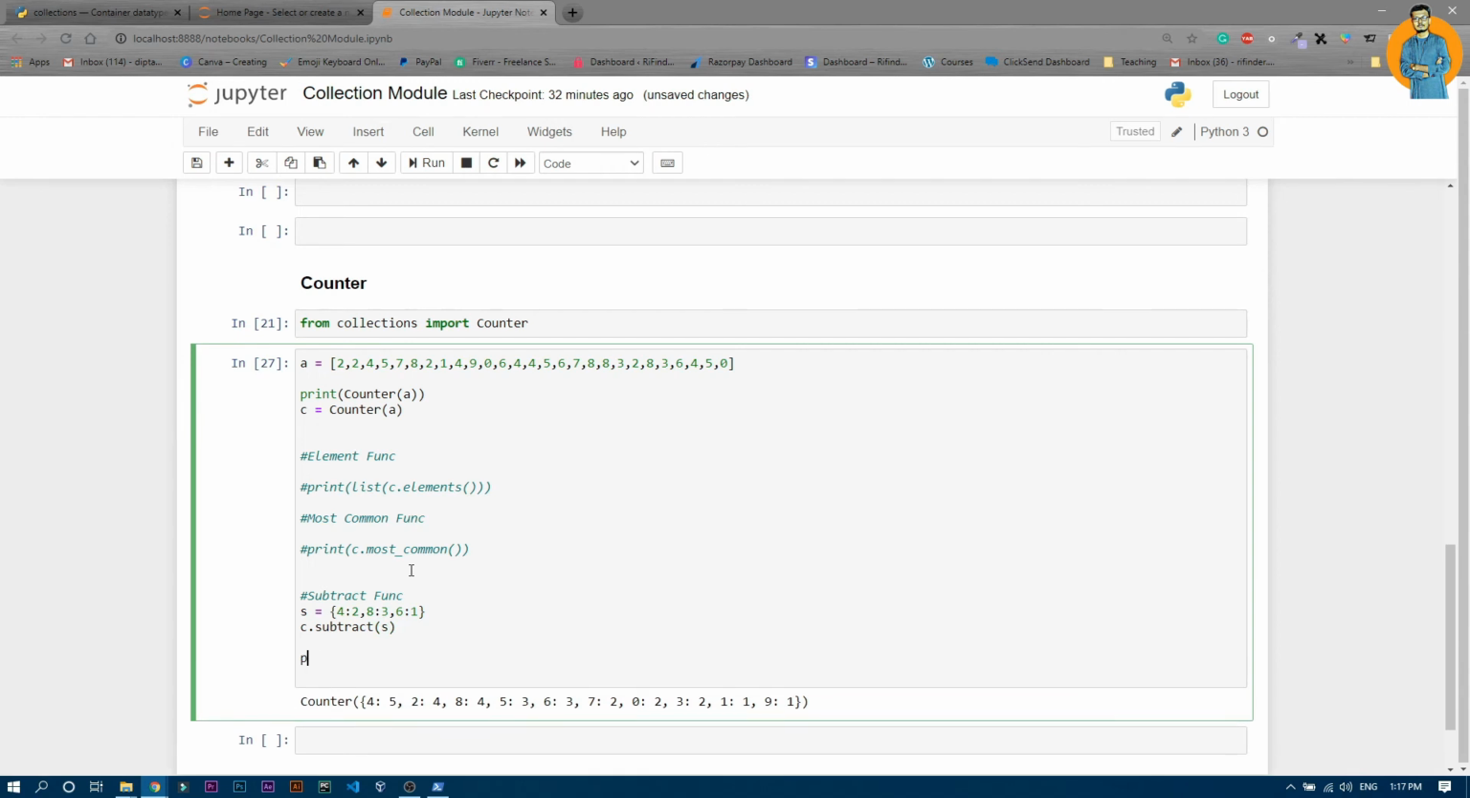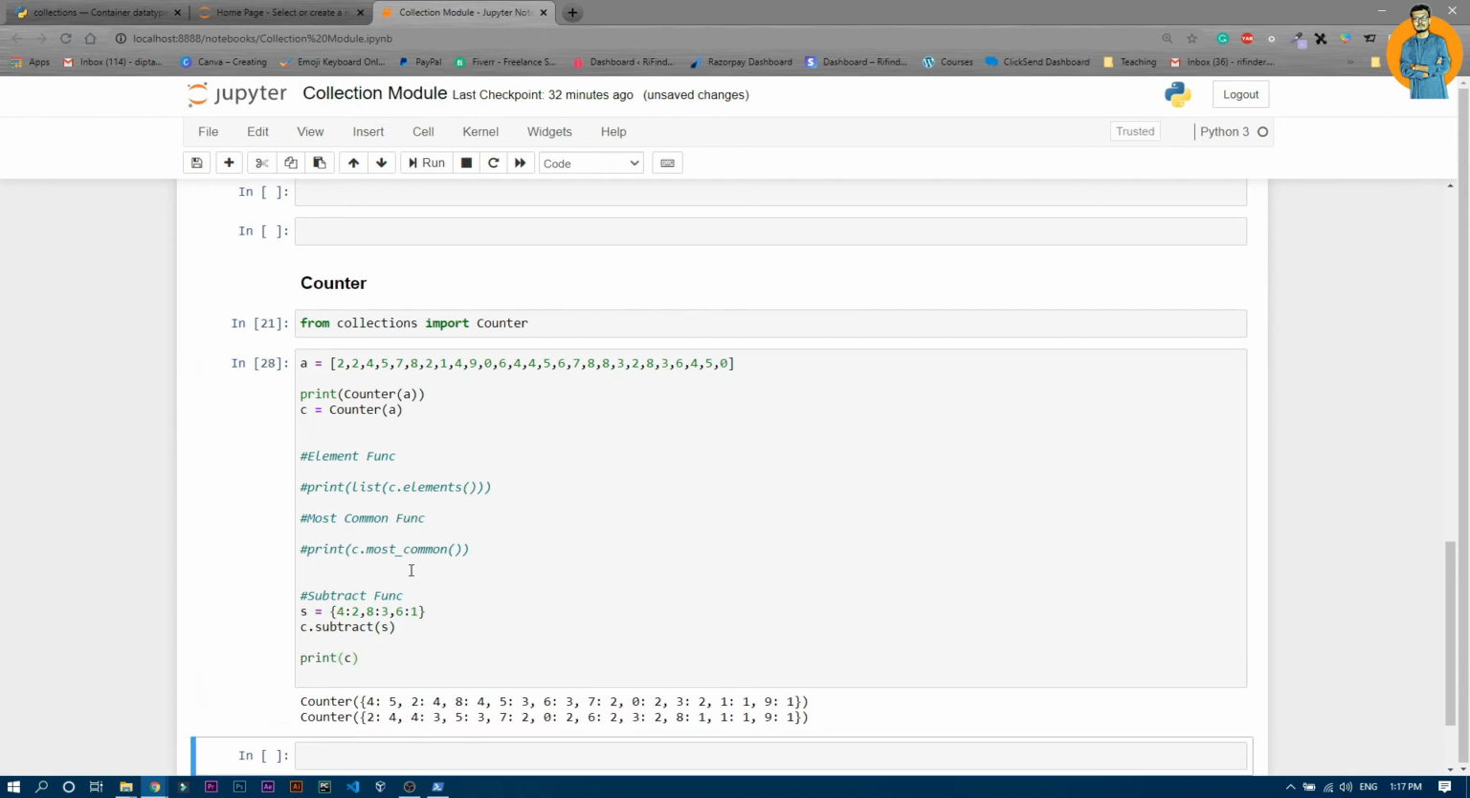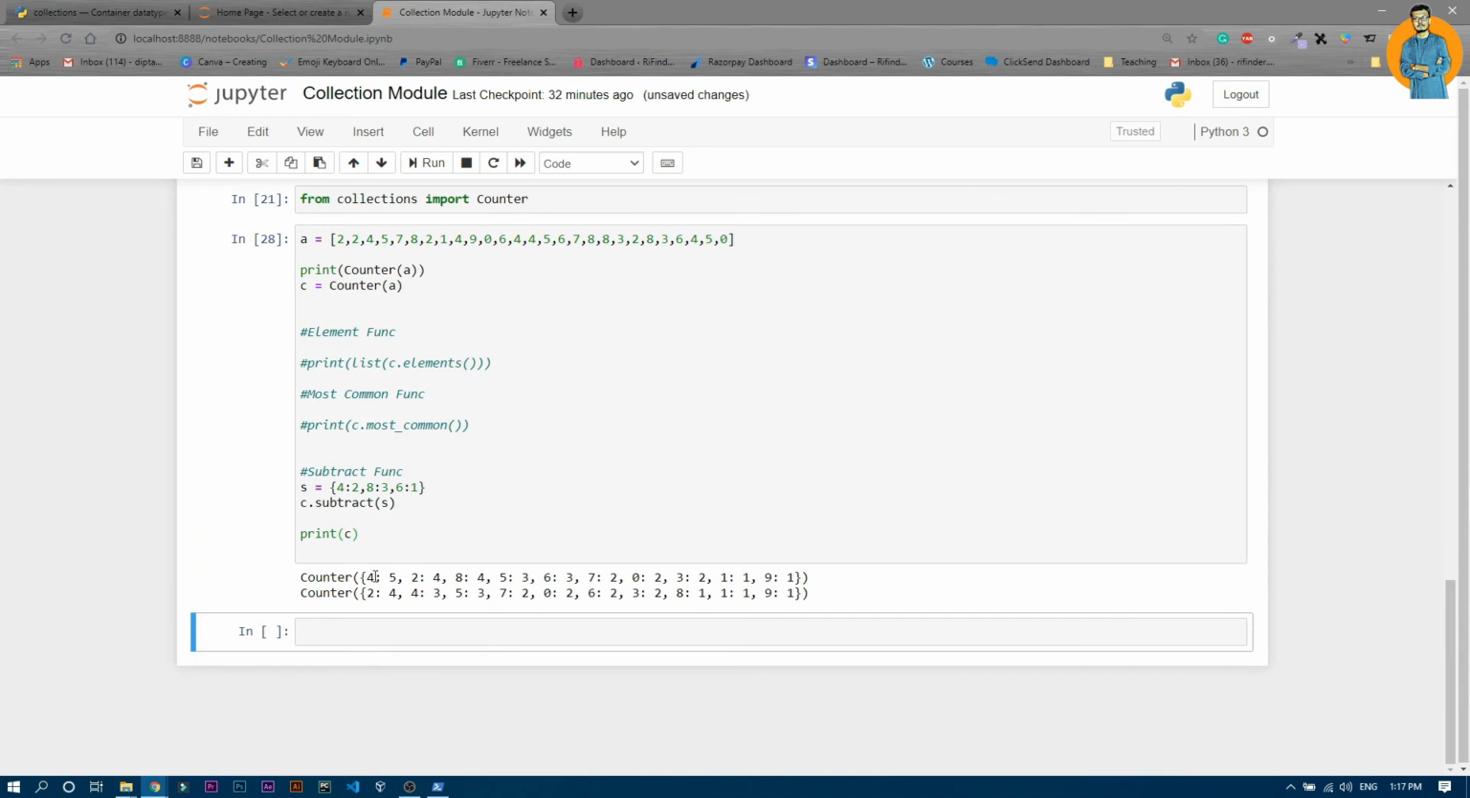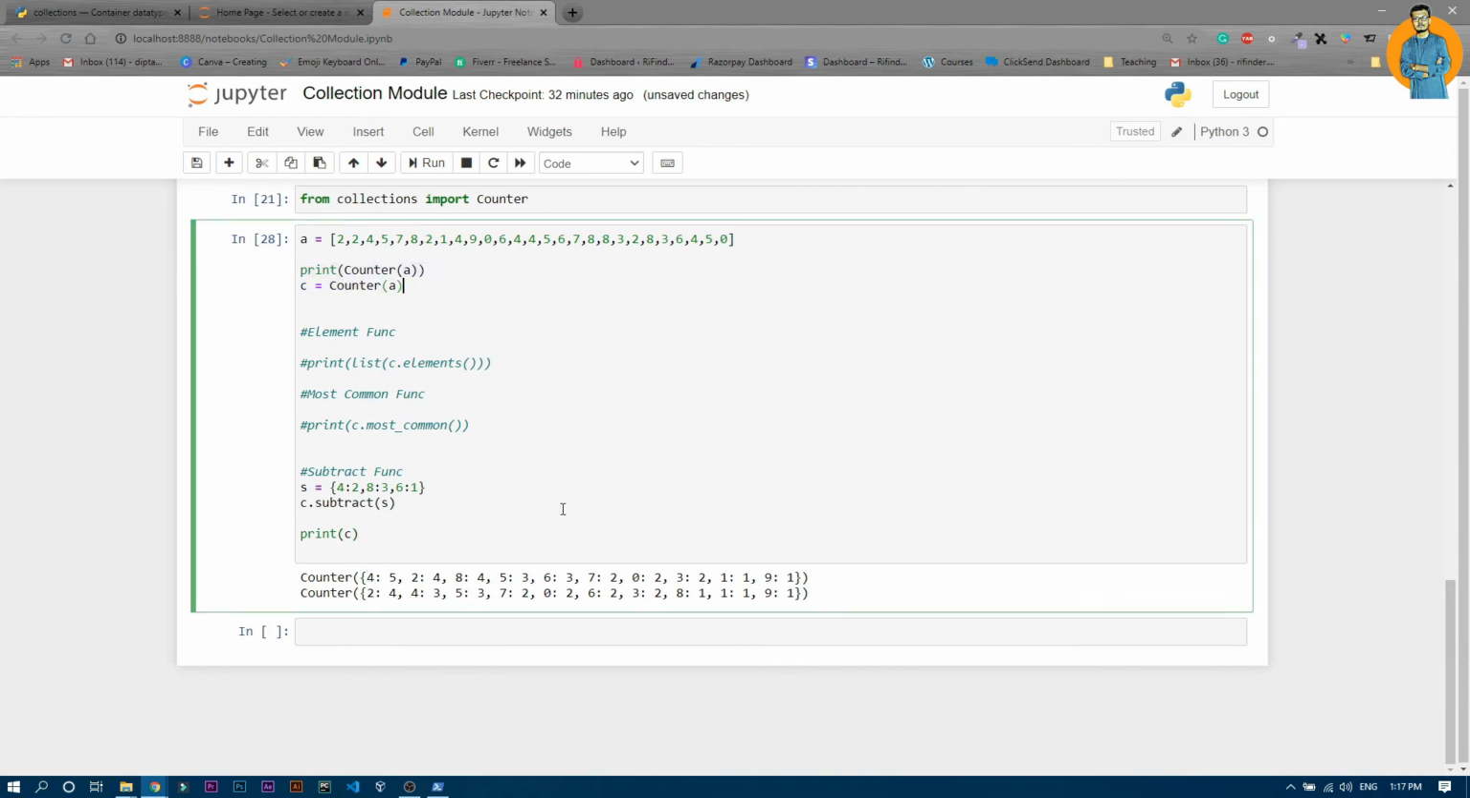Now if I print c, you can see that over here 4 is repeated 5 times, that means it printed this line. Then when we subtracted s from the actual list, now 4 is 3 times. Over here 8 is repeated 4 times, but we subtracted 8 three times, so now 8 is 1 time. Similarly 6 is repeated 3 times, but we removed one 6, and now 6 is repeated 2 times. In this way you can use this subtract function as well.